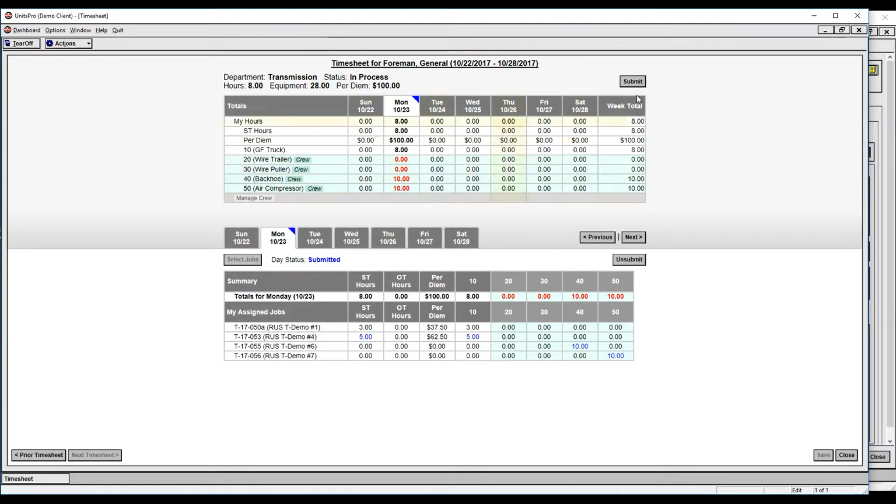Alternately, the foreman can wait until the end of the week and submit the entire week. But as soon as an individual day is submitted, we have an indication with the corner tag that it's been submitted. Once this has been approved, that corner tag will go to green. Just that simple, quick and easy. And for a lot of our customers that don't use this crew support equipment feature, it's even simpler and easier.